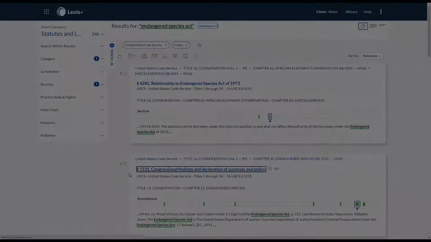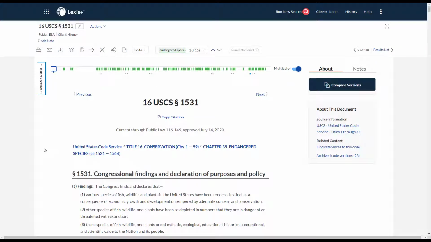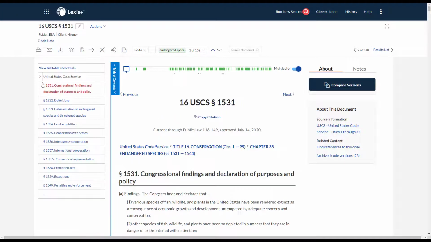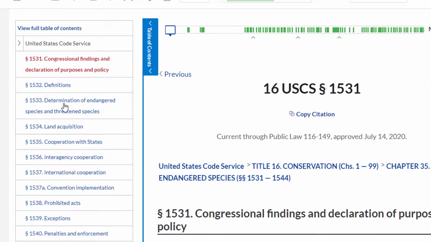Let's click this. We're looking for information on endangered species and whether their habitat is protected. Let's look at the surrounding code sections to see if there's anything that may help. Open the table of contents on the left. There is a section titled Determination of Endangered Species and Threatened Species. This could give us more information.